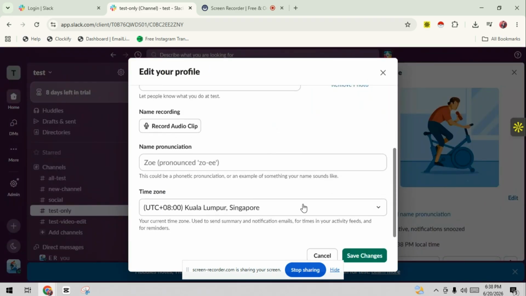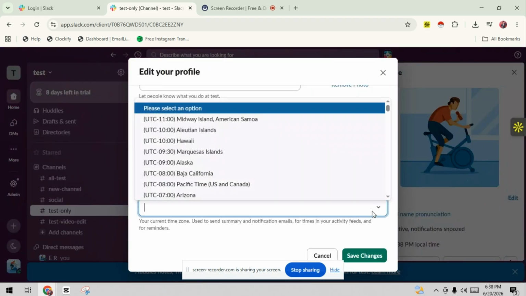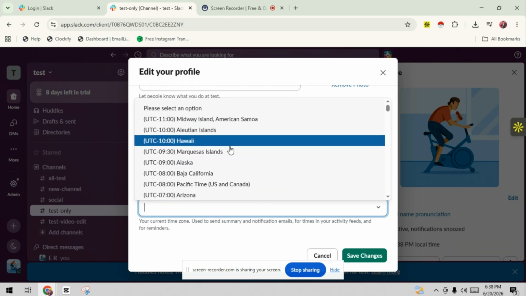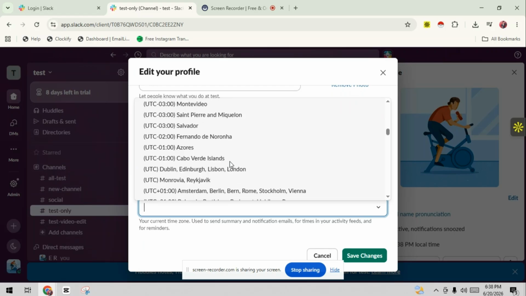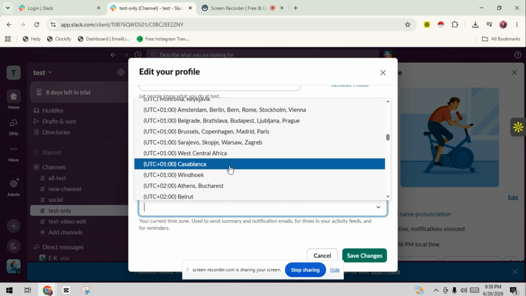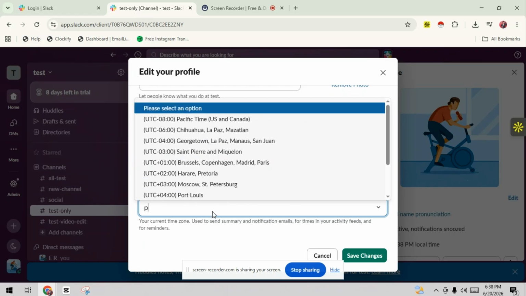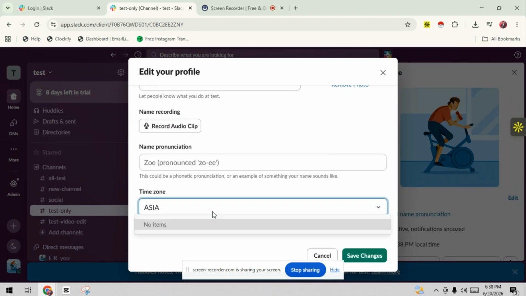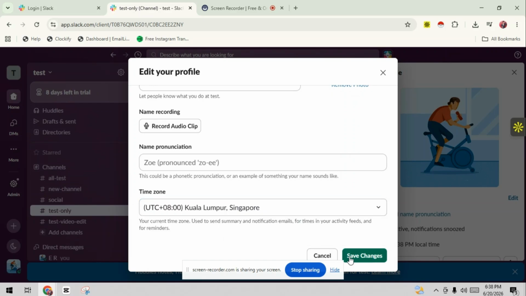Slack may automatically detect your time zone based on your device settings, but if you want to change it manually, uncheck the option to set the time zone automatically. Next, type the name of your city or time zone into the search box and select the correct option from the list. Once selected, Slack will automatically save your changes.